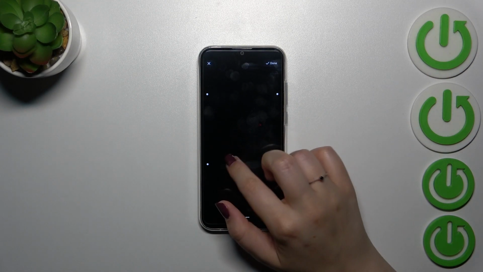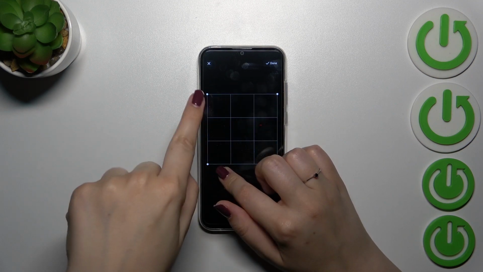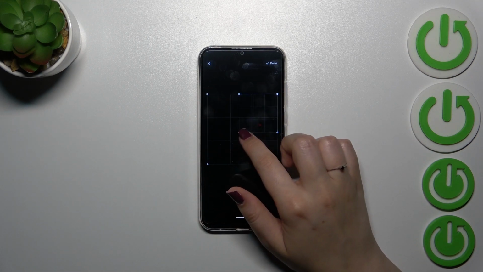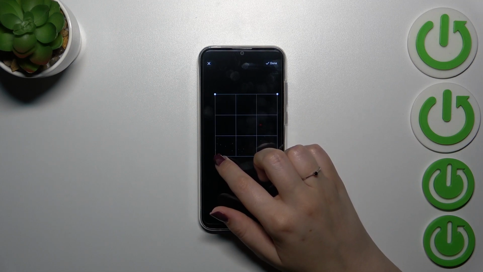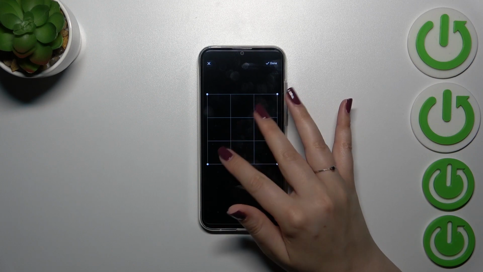I'll pick this black wallpaper, and I'm not really sure if you will be able to see it. However, here we've got this square which is responsible for what we will see after saving the contact. Basically, you can zoom in or out the photo. Probably you can see it right now.